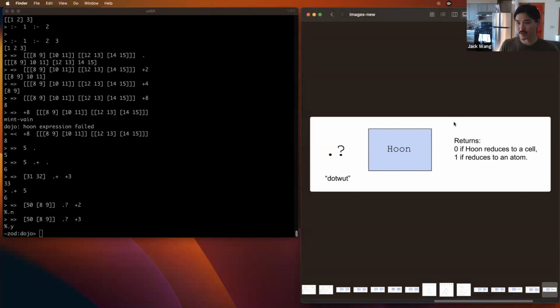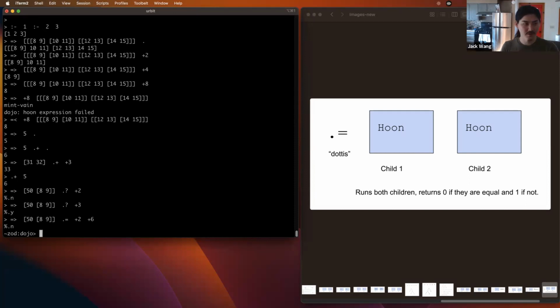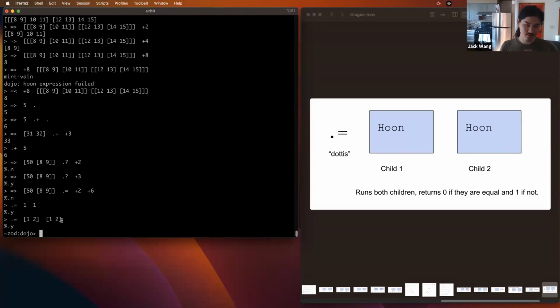Let's learn one more rune that corresponds to Nock. This dot tiz corresponds to our Nock 5 that we learned. It takes 2 children, runs both of those against the subject, and returns 0 if they're equal and 1 if they're not equal. So, for example, here we're saying set 589 as a subject, and we're going to ask, is the +2 address equal to the +6 address? No, it's not equal. But we can also run this without this tizgar wrapping it. Is 1 equal to 1? Yes, it is. Is the cell 1, 2 equal to the cell 1, 2? Yes, it is.